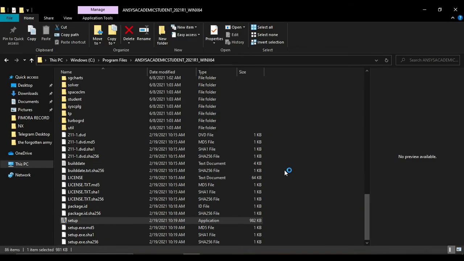Then something will open like a dialog box. It may take a second or minutes, so wait until the process is done. After that just double click on this setup. A dialog box will be opened: do you want to allow this app to make changes to your device? Give it permission with yes. Now a dialog box of the ANSYS software will open. It may take a while, just wait for a minute.